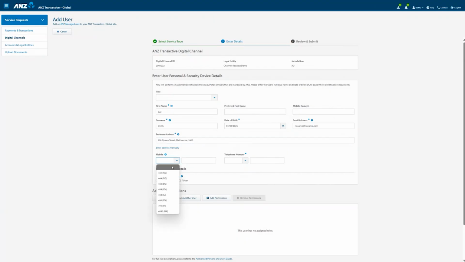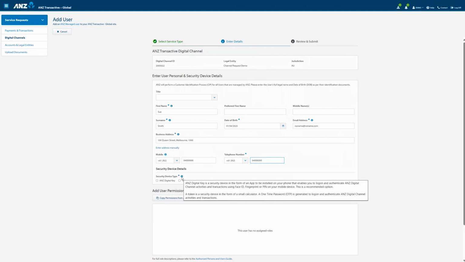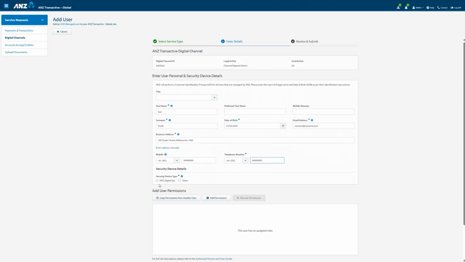Enter all the personal details, contact numbers, and enter what security device type that you will like. There is an information icon here which will give you further information on each device type. You can select one device or you can nominate for both devices to be sent to you.